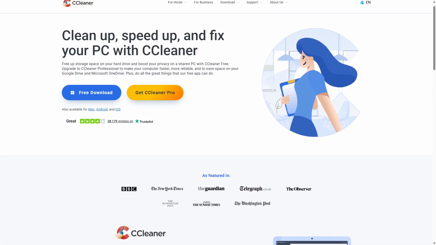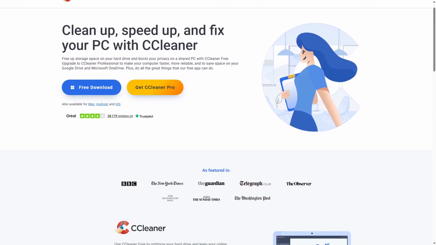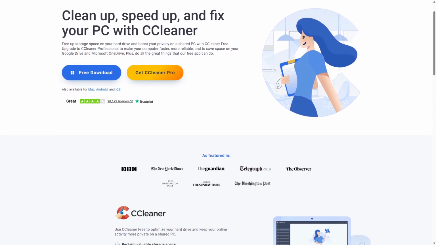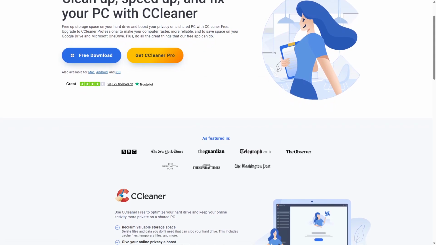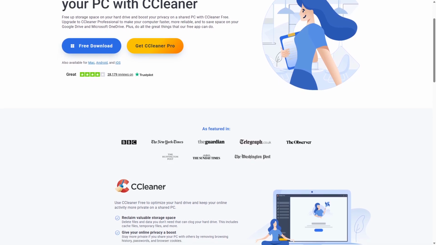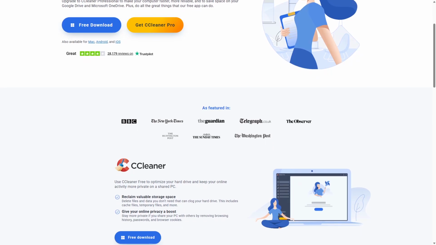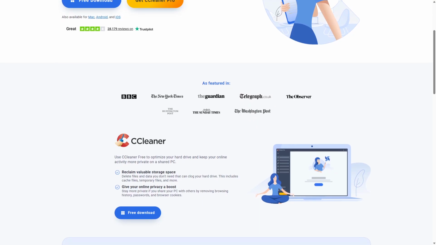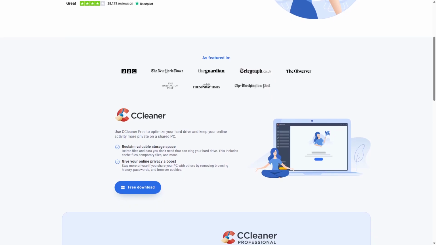CCleaner is a widely used PC cleaning tool developed to remove junk files, clear browser caches, and manage startup programs on Windows systems. It scans your computer to identify unnecessary files and registry errors that can slow down performance. The software provides a simple interface, making it easy to use for beginners and advanced users alike. CCleaner's strengths lie in its lightweight design and efficient cleaning process, which improves system speed and frees up disk space.